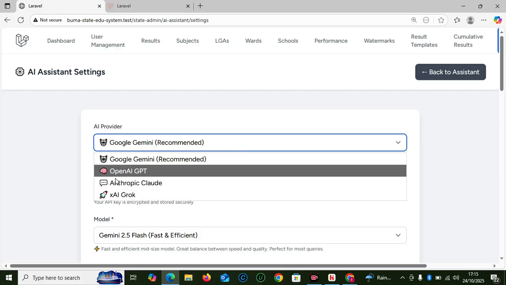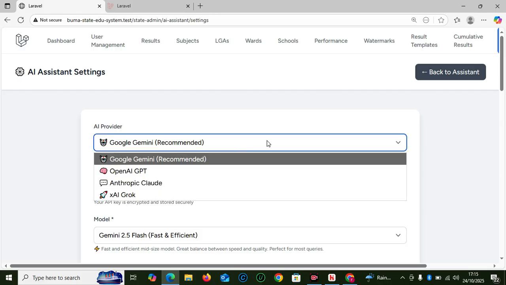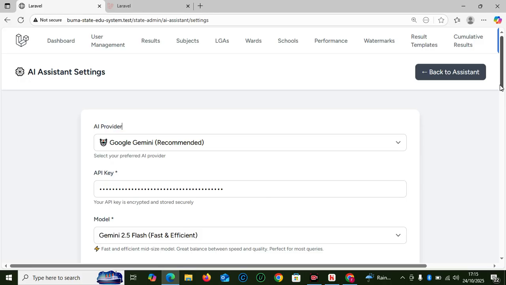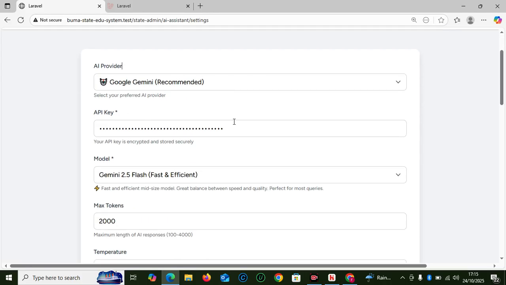You can add some other AI provider. If you are using Gemini, you can go to the Google AI Studio, get the API key, and then copy and paste it here. The API key is encrypted and stored securely. It is not wise to display someone's API key, just to prevent security issues.